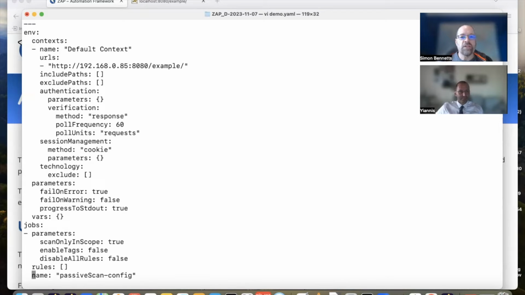And then you can see what's going on much more easily. We have so many people come into the ZAP user group saying something's gone wrong in automation and trying to diagnose it. I always say, can you use the ZAP desktop first? Because it's so much easier to see what's going on.